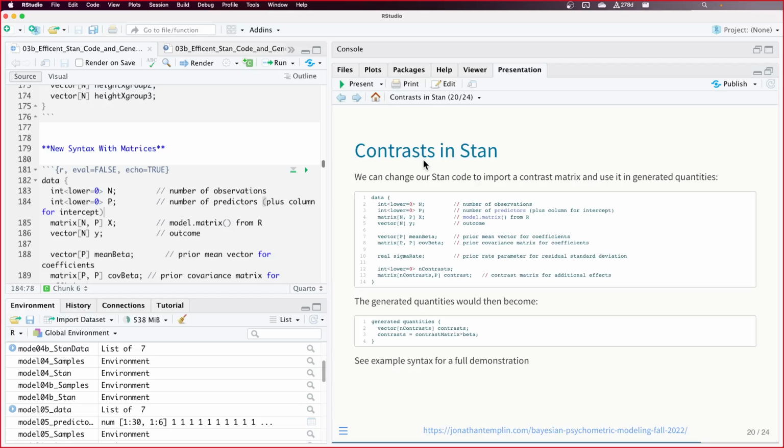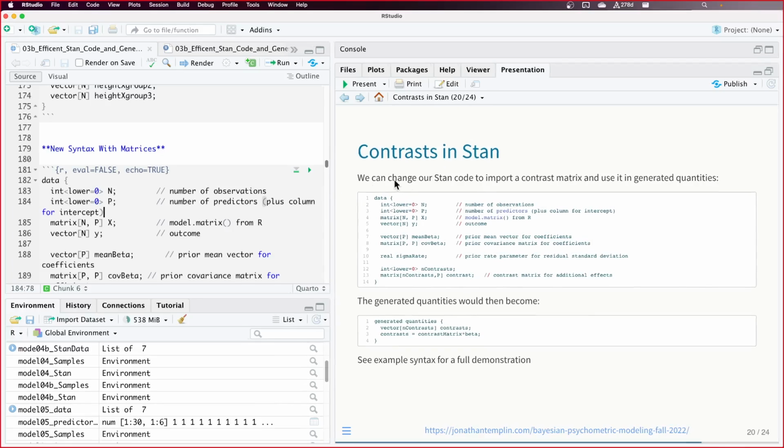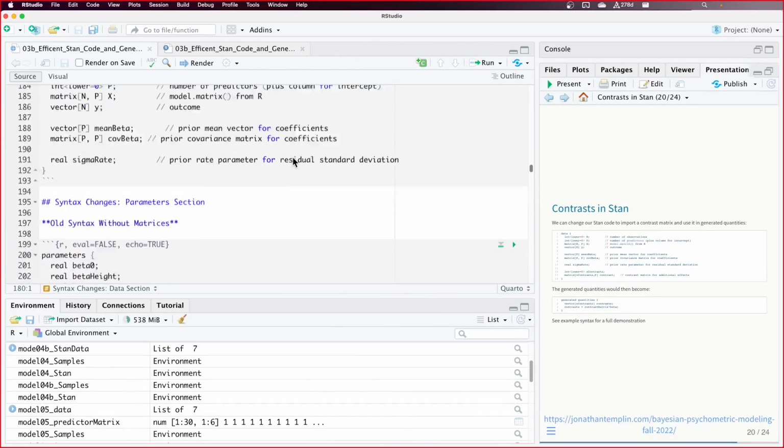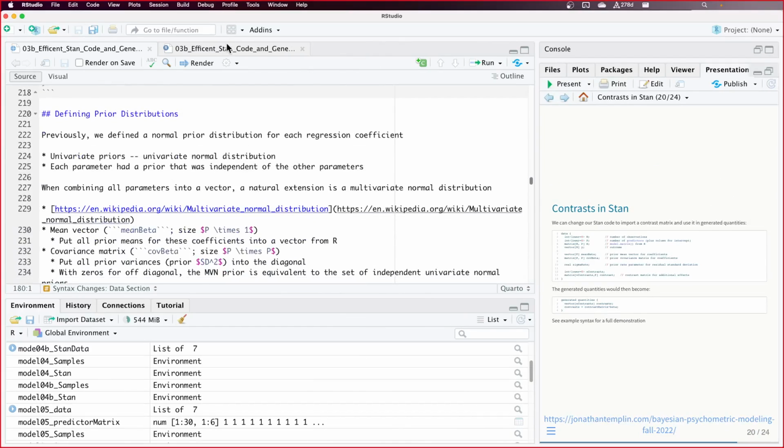But anyway, so let's do this real quick. Here's the code for it. Oops, nope. That's not it.